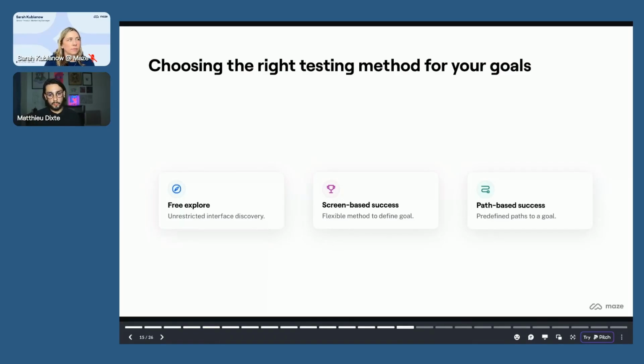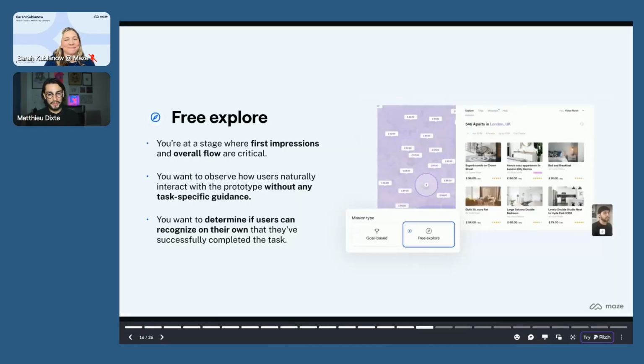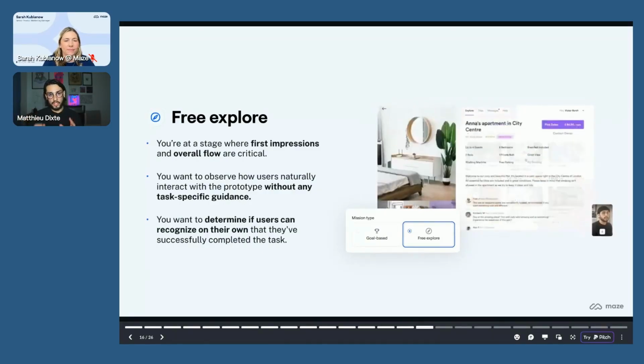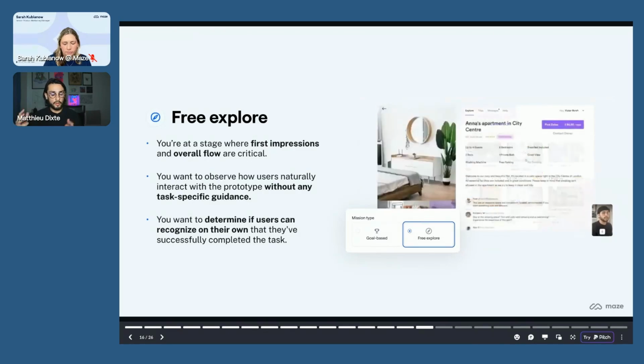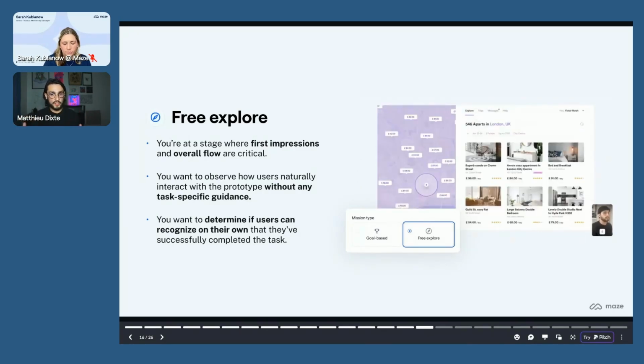So with the free explore, it's helpful for you if you are at a stage where first impression and overall flow are critical. Sarah, if you can just go to the next step. Yes, thank you very much. It's also helpful if you want to observe how users naturally interact with the prototype without any task-specific guidance. You want to test the usability maybe, but if you give the free explore, it's a way to see how people would succeed without having any guidance from your side.